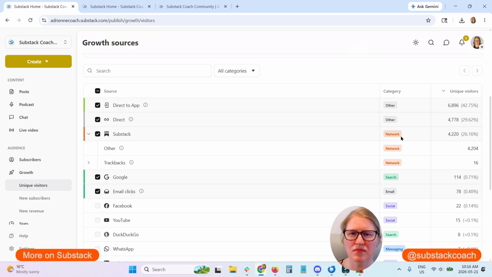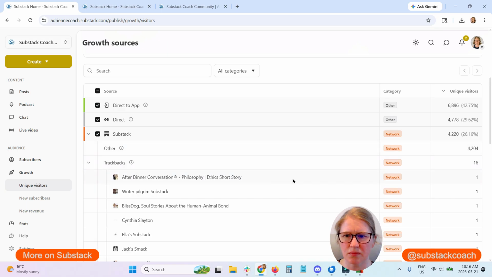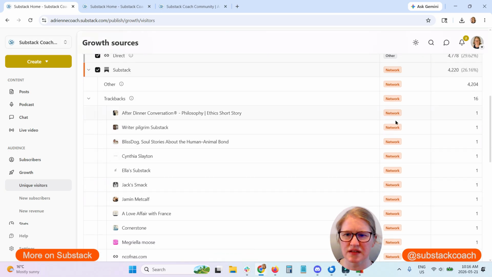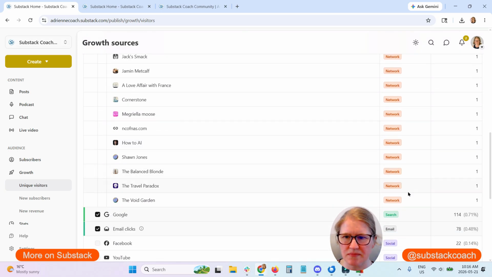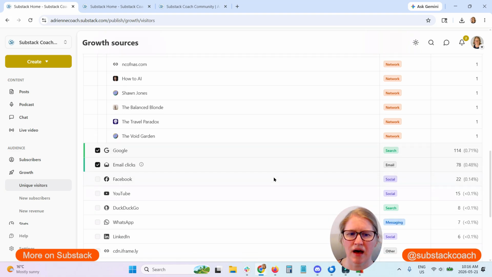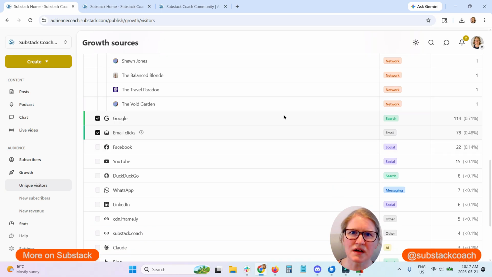So are they coming from notes? Are they coming from recommendations? Are they coming from different share links and things like that? Other is going to be more of the share links, and trackbacks will be things that they can specifically see. Oh, these people shared something of mine and people came to my Substack. Remember, this is not a stat for a specific post. This is a stat for your entire Substack. But then you can see what's making a difference.